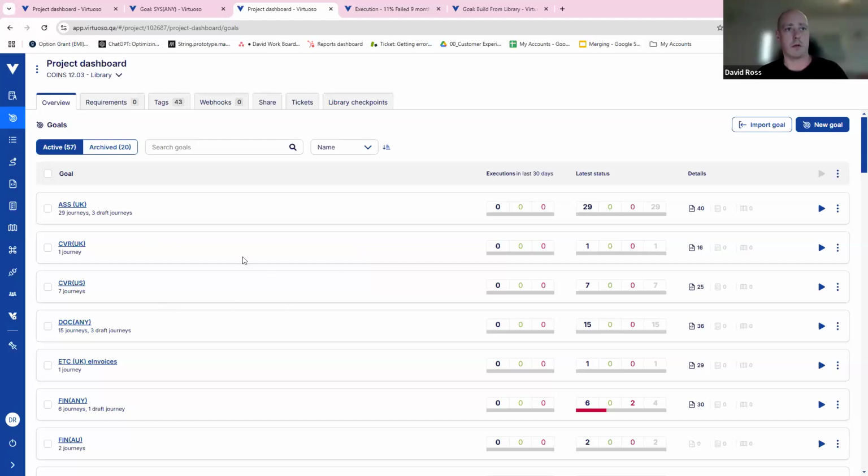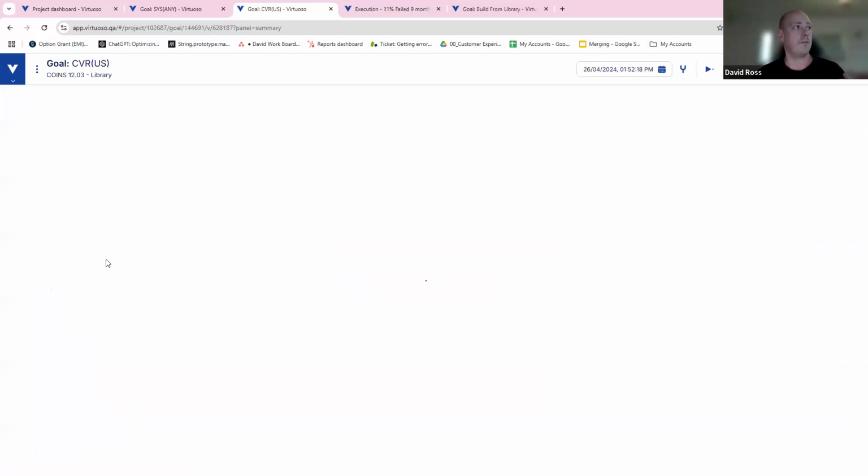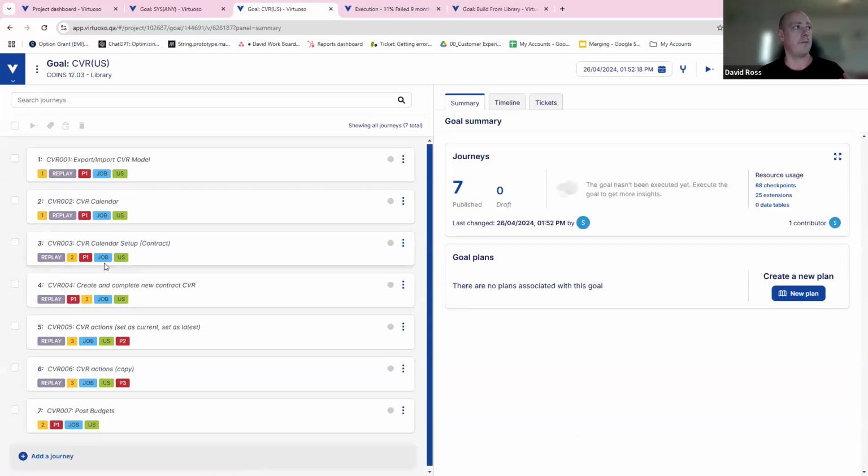And this just becomes like a full repository for them. So they've got a library to go and look through. And because they're all really descriptive at the journey level, it explains what the functionality is. It's really easy to understand whether those journeys are relevant to the testing that they need to do.